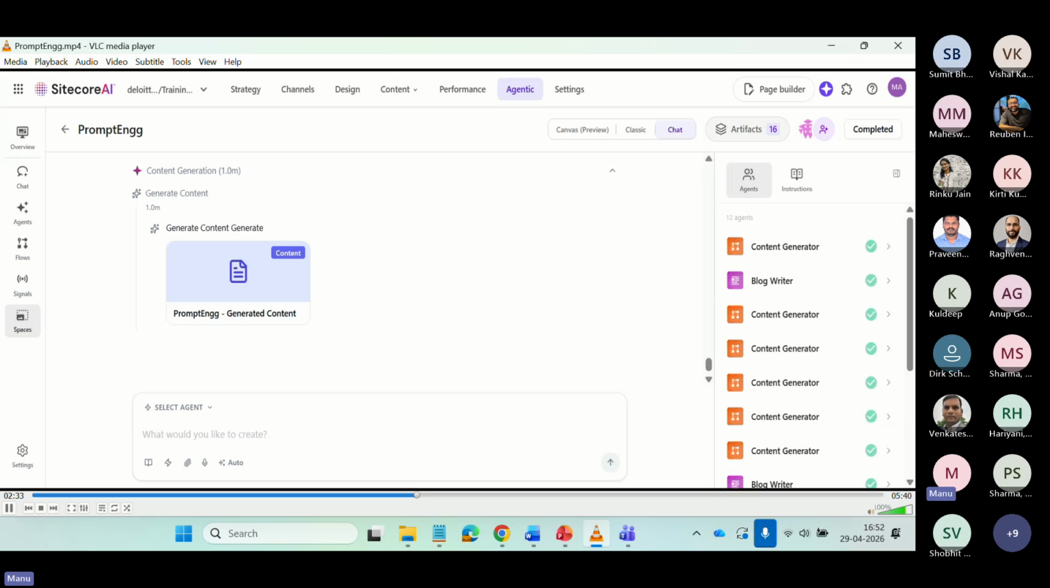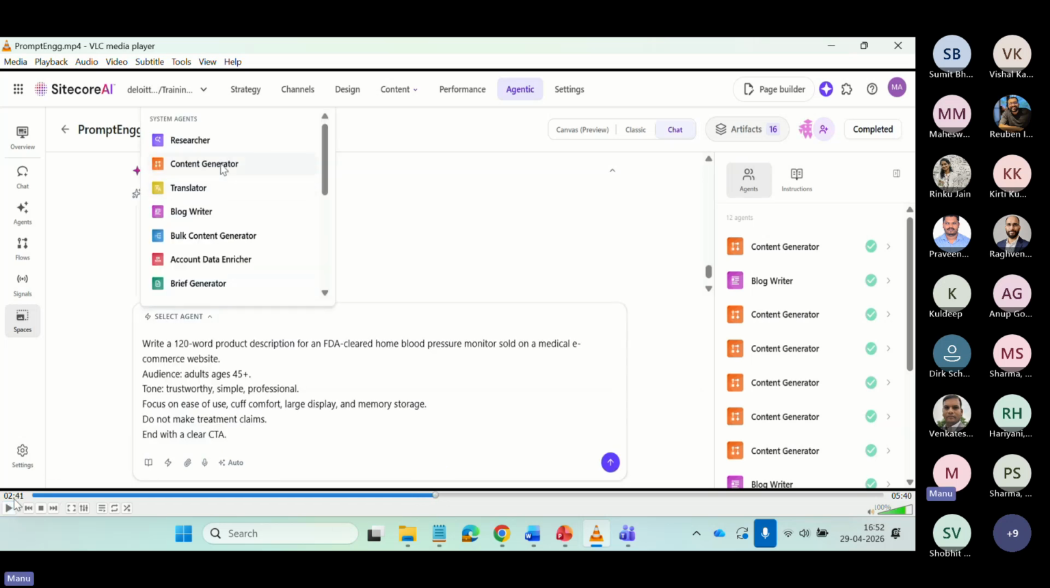Now I'm writing one more prompt. So if you see, this time I have written again. Now the prompt is quite big, but it's a simple template. We'll give it to the authoring team and marketing team, and they can store it. So: write a 120 word product description for an FDA cleared home blood pressure monitor sold on a medical e-commerce website. Audience is 45 and above, because my device itself is for people more than 45. Tone: trustworthy, simple, professional. Focus on ease of use, cuff comfort, large display, memory storage.